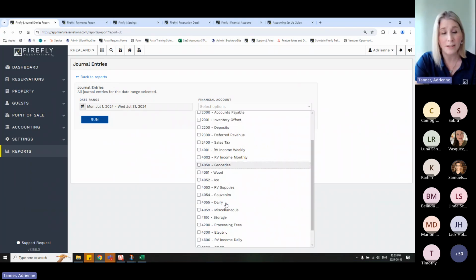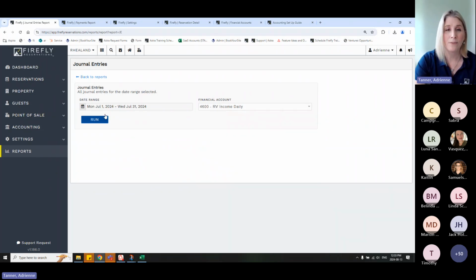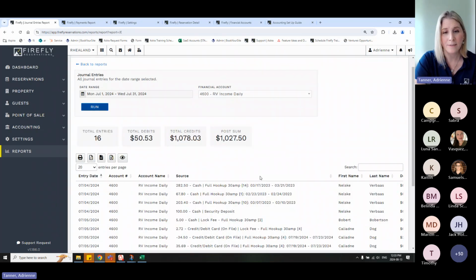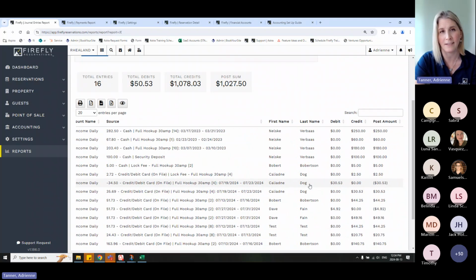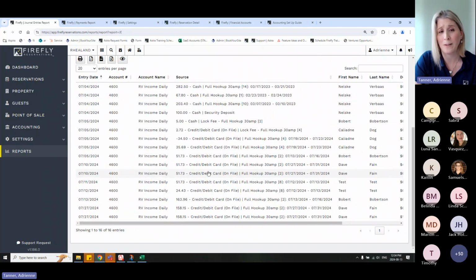So if we want to simplify it and we just really want to narrow down one specific account, you can go through the list here and check mark the one you're looking for. So I want to see what's going on in my RV income daily. If I run this, then this will tell you exactly what has hit this account. Anything that went in, anything that went out, who it was, what the dates were. You can see there's just lots of information here. So it's pretty awesome for pinpointing things that went wrong or that were misplaced. A lot of the time, it's only because maybe the charge wasn't set up correctly, or the unit wasn't set up correctly, so the system didn't put it into the correct bucket.